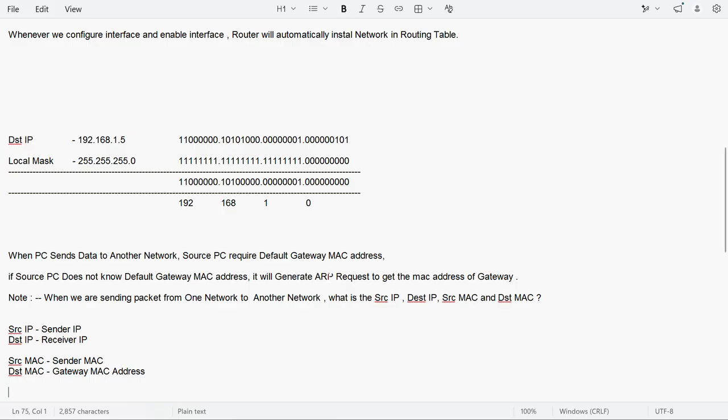This is how ARP works within the network and between the networks. That's all, guys, about this topic.